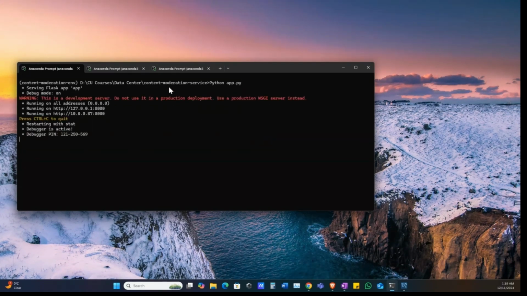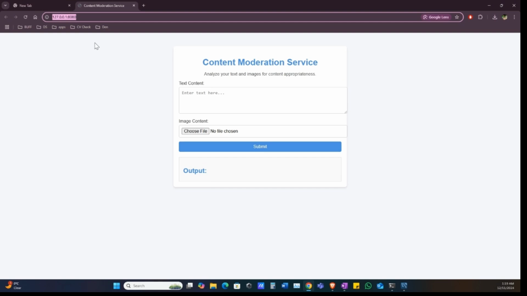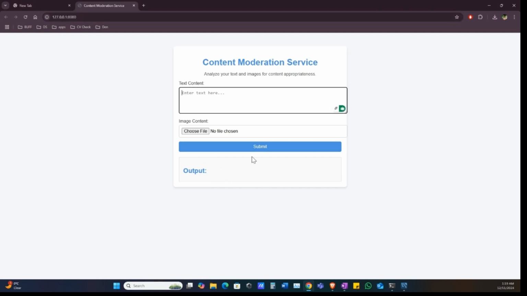So my application is running, and I'm using localhost for hosting it. If I visit this location, I can see my front end where my application is running. Here I can provide text and an image, and after I submit the input, my worker node will analyze it and give me an output. So let's take an example.